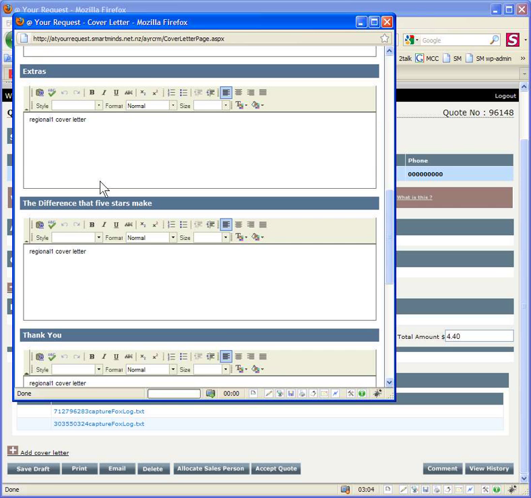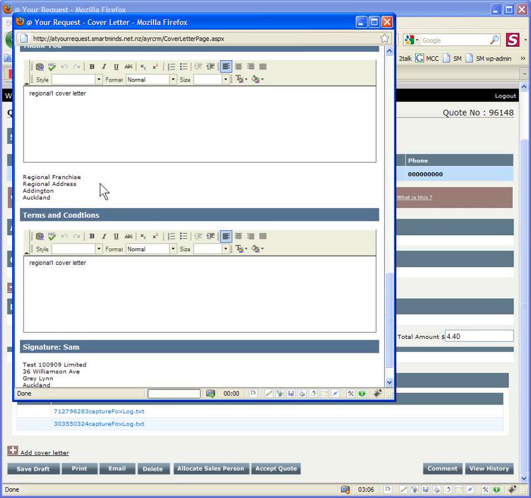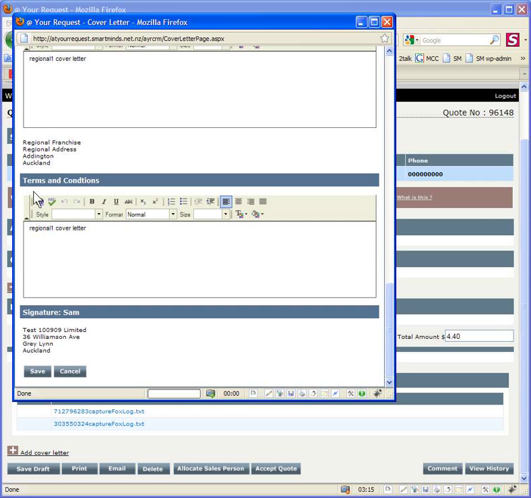These other panels are redundant and not necessary. You come down to the bottom here, and just above the Terms and Conditions heading will be your details. In the Terms and Conditions section should be a pre-populated set of terms and conditions. If you need to make any changes, you may do so, but please bear in mind this should be done with the agreement of the regional franchisee.